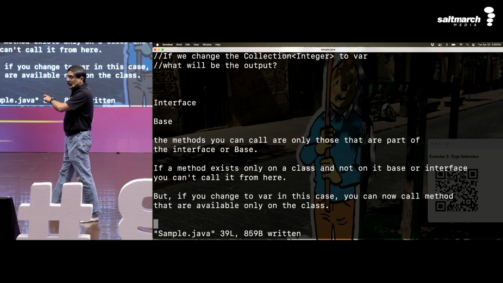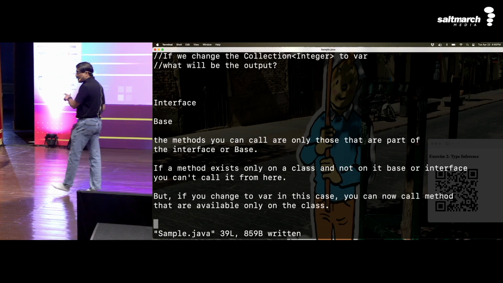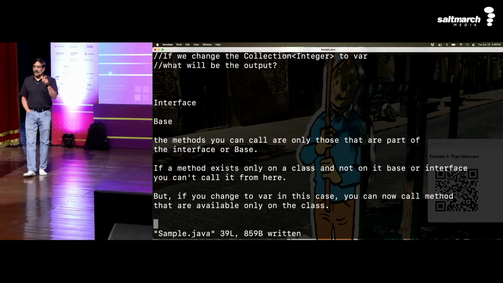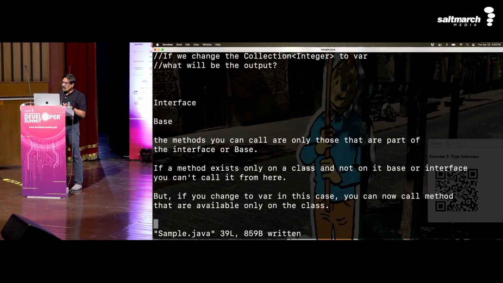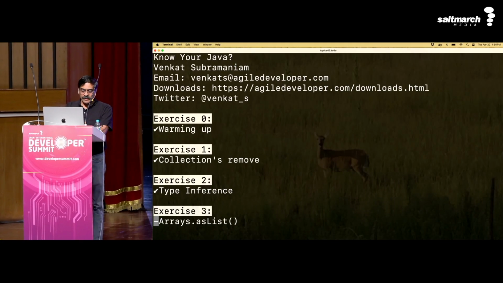So this is not a reason to say don't use type inference. No, that's not my recommendation. But be aware of what you're doing when you use type inference. You got to understand how the code behaves as you work with it.